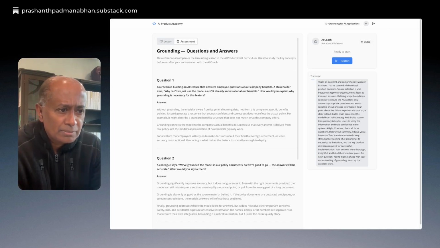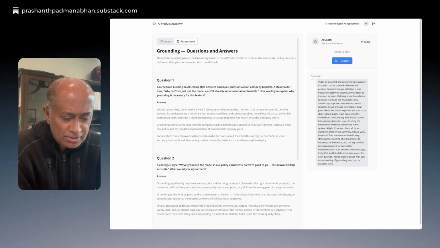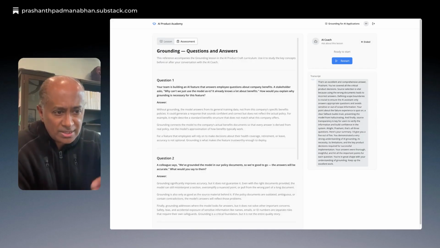I'm going to build on this a little bit. For example, I'll add other things like context engineering and so on. And I believe that this will be a useful tool for product managers and managers who want to train their teams.